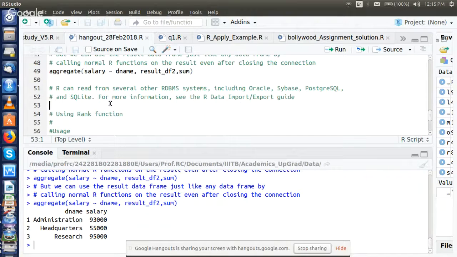MySQL supports the standard aggregate functions, min, max, average, sum, etc. But it does not support analytic functions directly. So you can Google for it and then install some additional plugins. Maybe it will work.